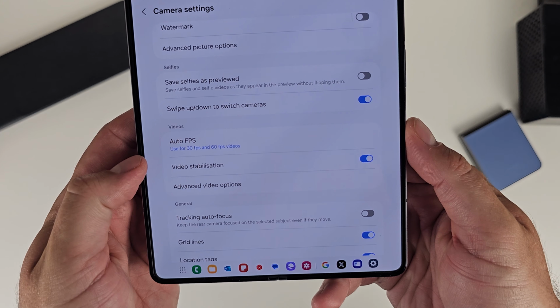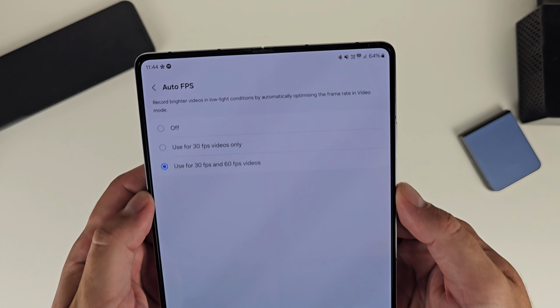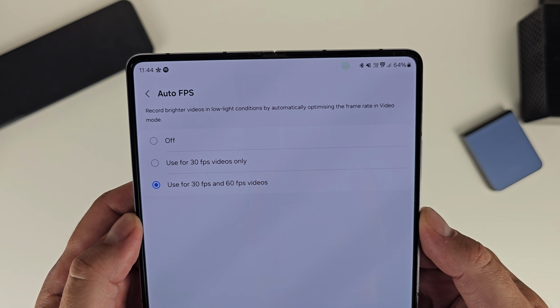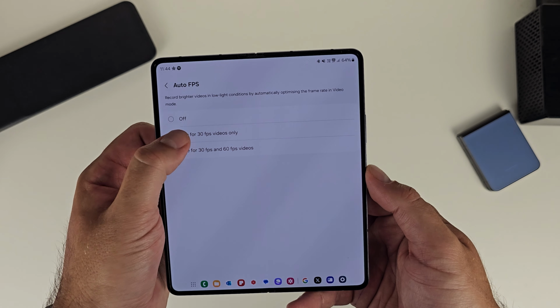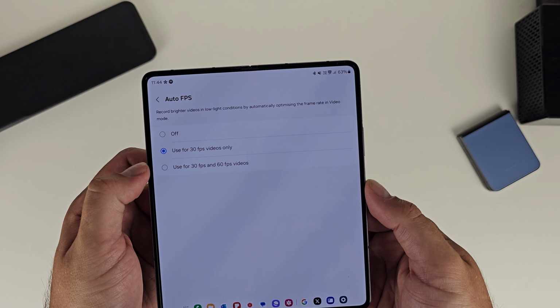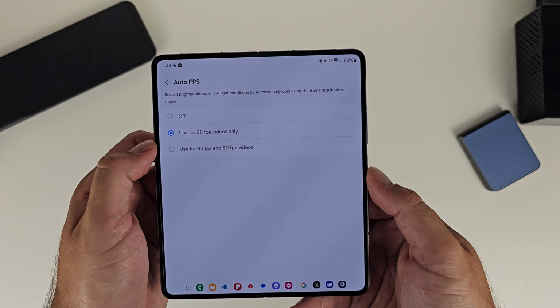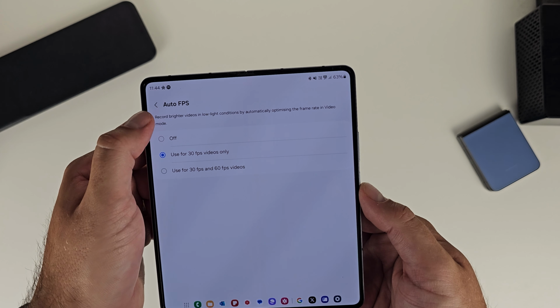In settings too, this is to do with video, there's a new auto FPS option, which will allow you to toggle between different frame rates to allow auto FPS to function. Previously, it's just a toggle that would be on or off. Now you can choose whether you want to enable it for 30 and 60 or just for 30.